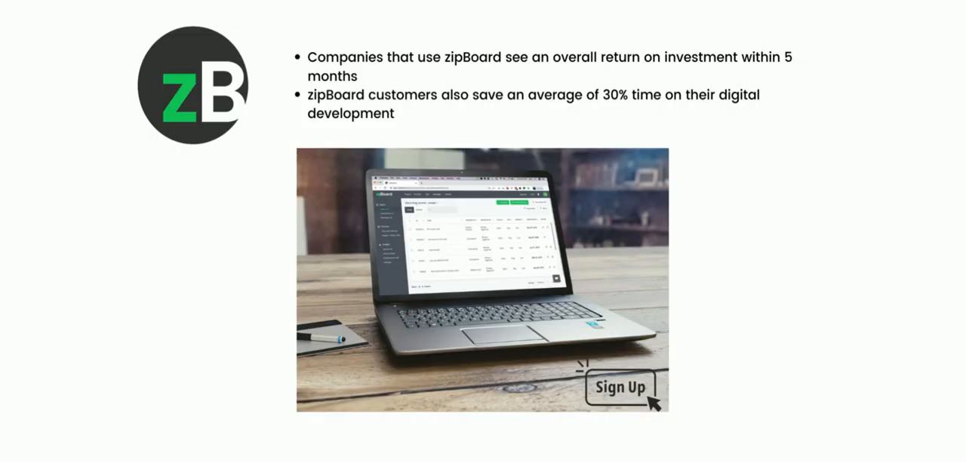Companies that use zipBoard see an overall return on investment within 5 months. zipBoard customers also save an average of 30% time on their digital development.